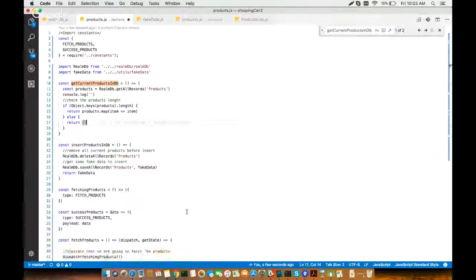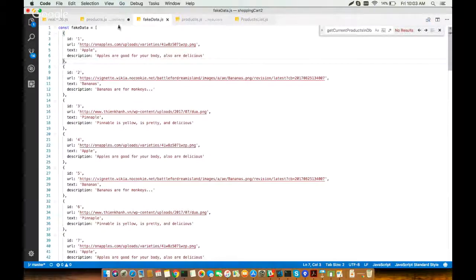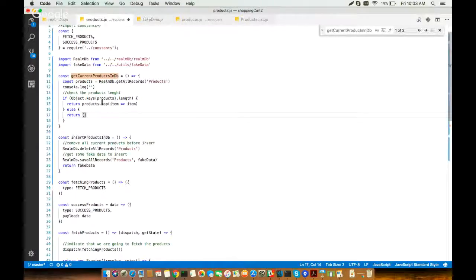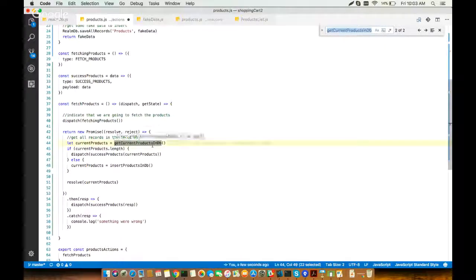We don't need that. We're not expecting that structure. We're expecting this structure in our product list component. So that's why we just map this, and this will return an array with objects, and that's all. Otherwise, I will return an empty array. So that's the functionality of this get current products.